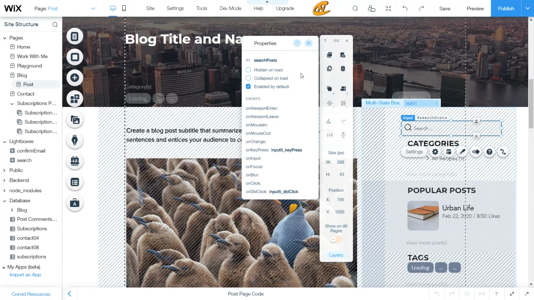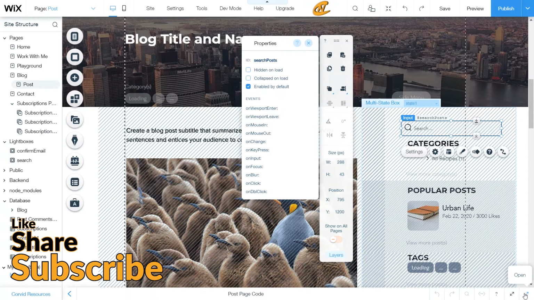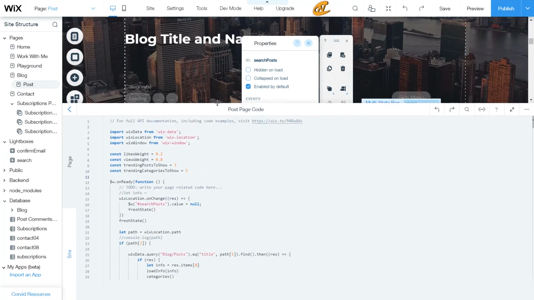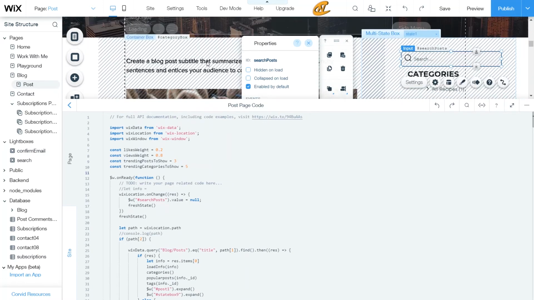So I'm gonna delete these here, but what we're gonna do is have an onKeyPress item, and then also a double click function as well. All right, so let's get started. I'm gonna go down here to my post page code, and I'm going to scroll this up a little bit. I'm just gonna show you this part here. You guys really don't need this after this, so I'm just gonna maximize it.